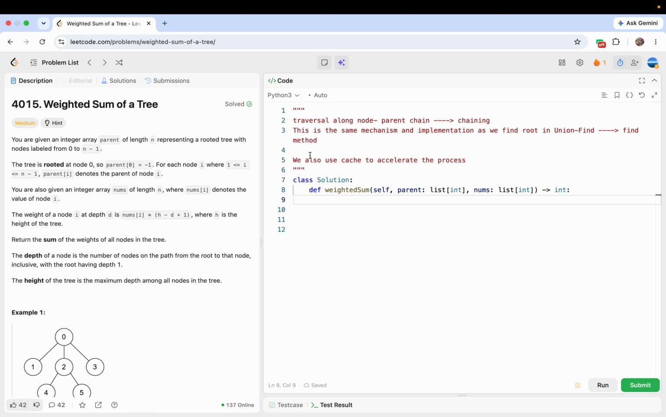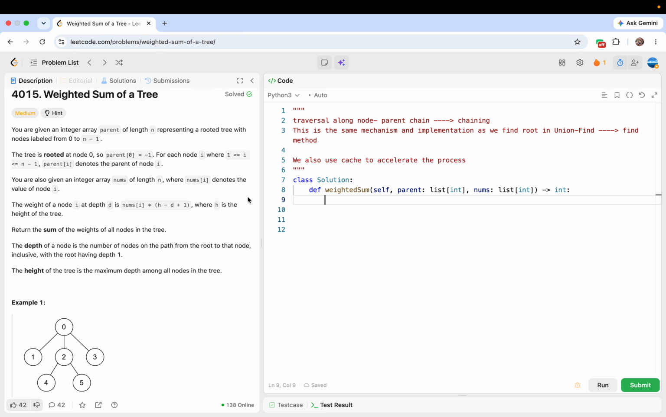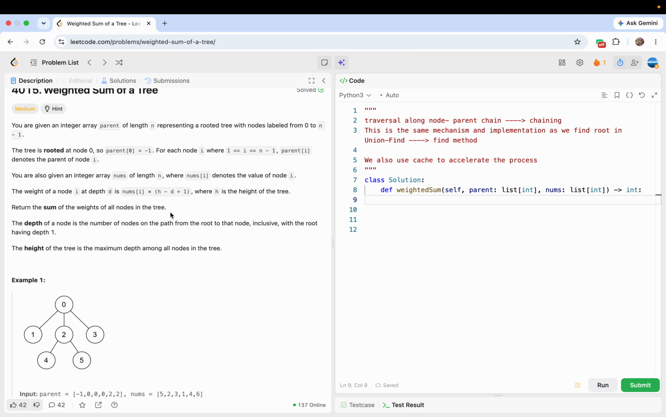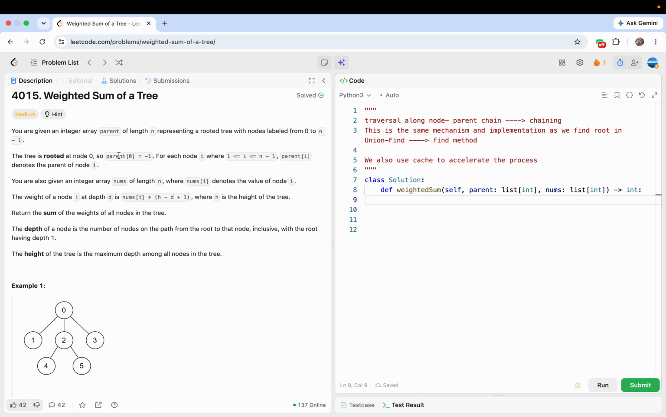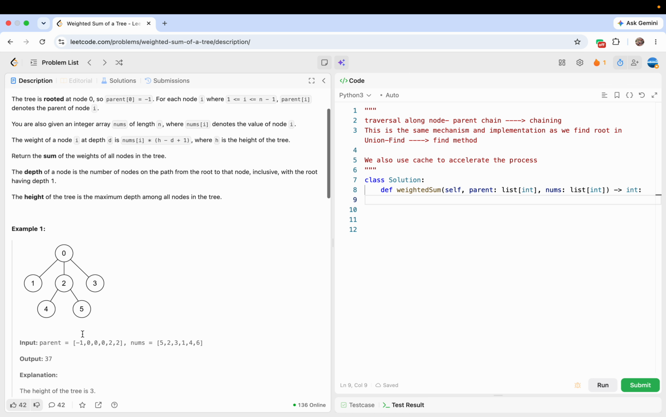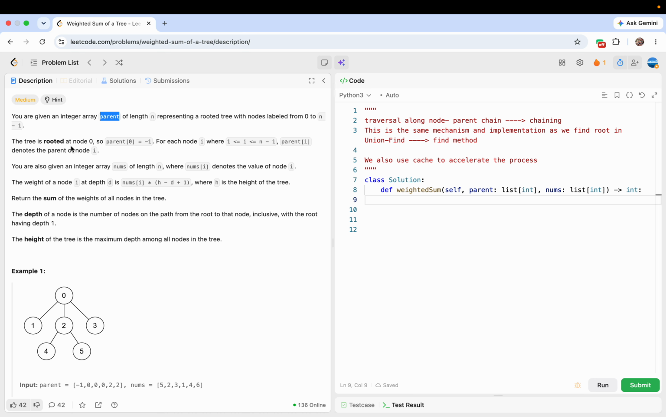Another part is that we are going to use a cache to accelerate the overall process when we solve this problem. Let me first read through the problem statement so that we can digest the requirements. We are given an integer array called parents, where the index is the node and the corresponding value is its direct parent. The tree root is at node 0, and its parent is identified as -1.